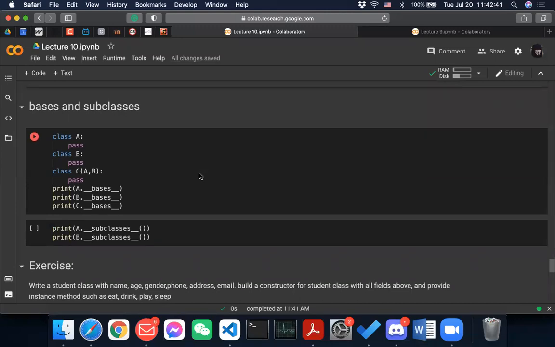And then bases and subclasses. Okay, so for example, you have class A. It doesn't have anything in it. Class B is the same. Class C extends class A and class B.